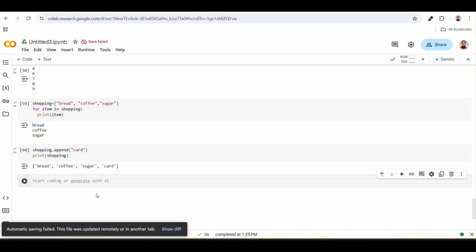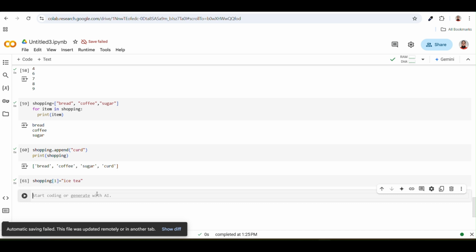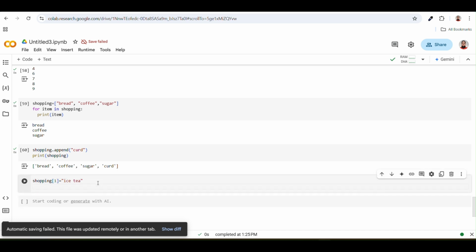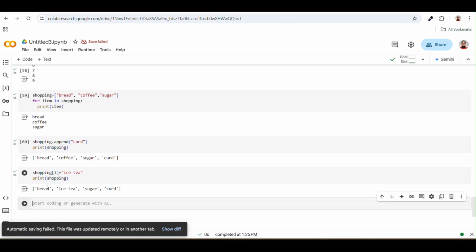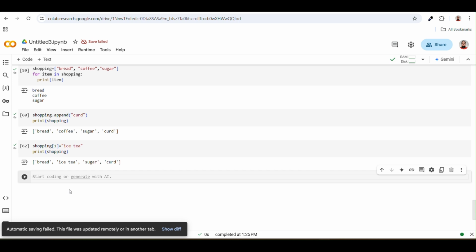One thing to notice is that append will always append at last, right? If you want to change it somewhere in the middle, you can change it like shopping 1 equals iced tea. Okay. When you print the shopping, it will show you the difference, right? Bread. Instead of coffee, it is iced tea. Okay, that is why we say it is mutable. You can change it. You can append anything. You can delete anything, right?